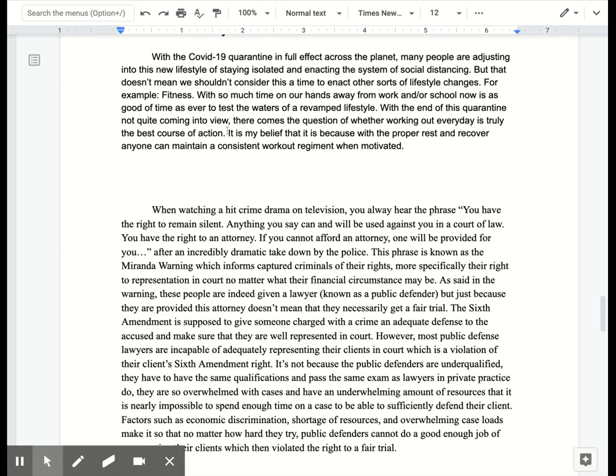So I would say that in both of them, it looks to be this last sentence, right? It is my belief that it is because with the proper rest and recovery, anyone can maintain a consistent workout regimen when motivated. Can we argue that? Sure. We do not need this. It is my belief. We could just go ahead and get rid of that.